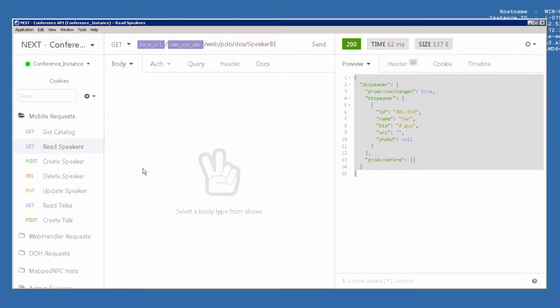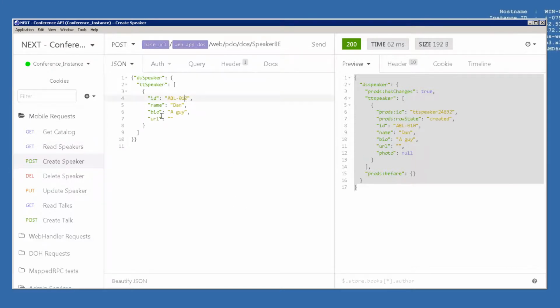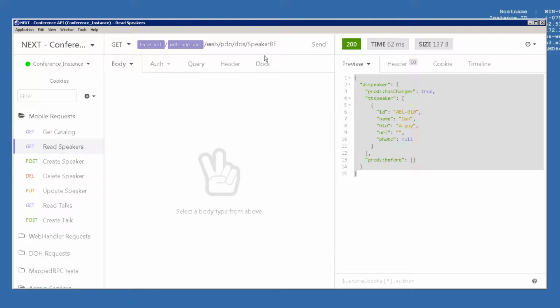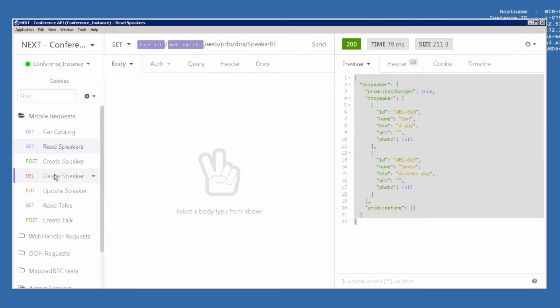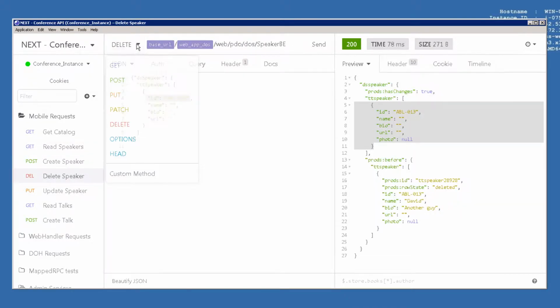Use the Create Speaker operation again to create another speaker record with ABL-013 as the ID using a different name and bio. Read Speakers will now show you that you have two records. Notice that you can also delete and update speakers using the same URL by changing the post to a delete or a put. Here, we will delete a speaker with the ID of ABL-013.